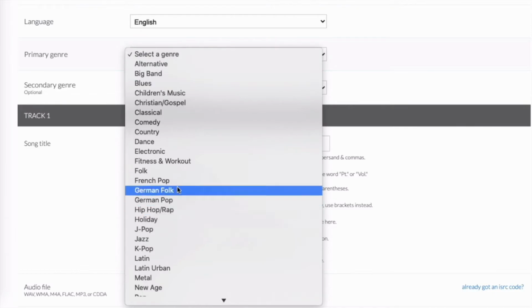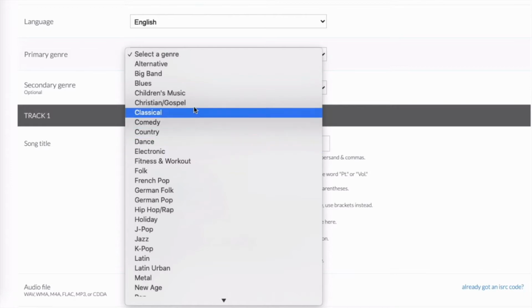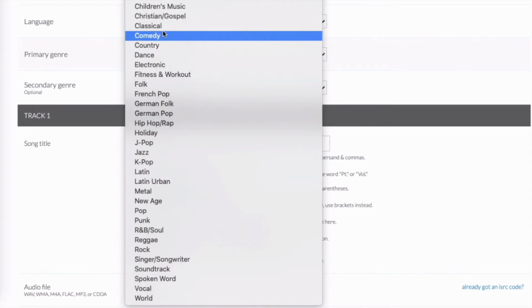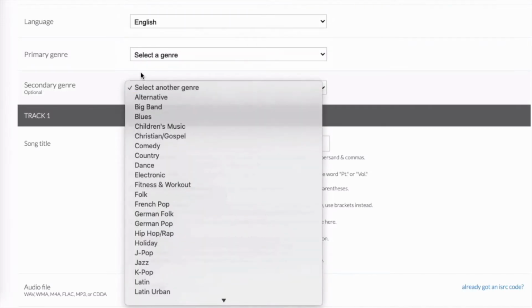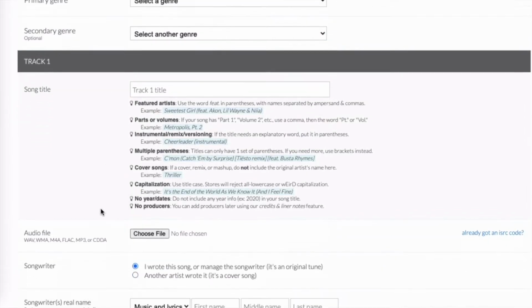This is important because it's going to show your music to people that listen to similar artists, to similar genres. So just pick the one that fits the best and the closest to you. Don't worry about it if it's not an exact fit. This just lets them know how to categorize your music. And guess what? You also get a secondary genre. So there's two genres that you can mark to be found by people that like similar artists.